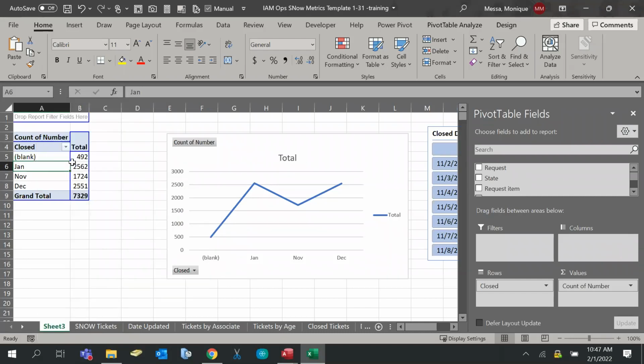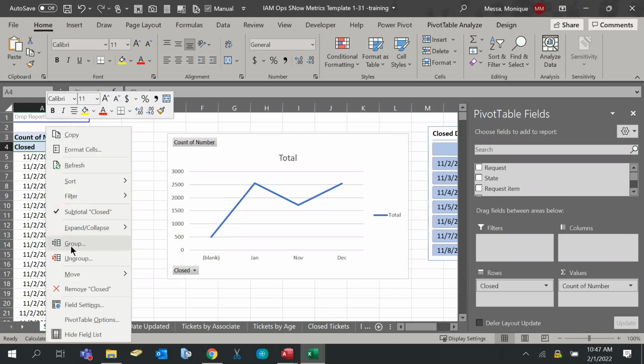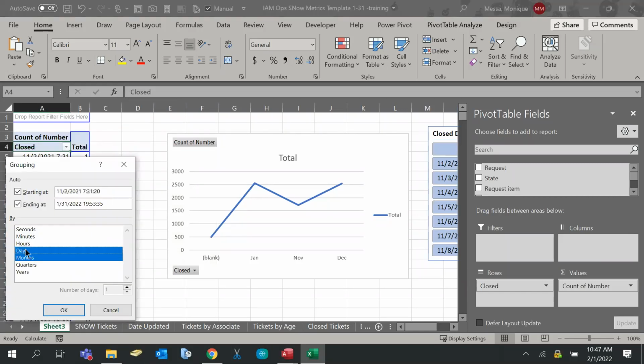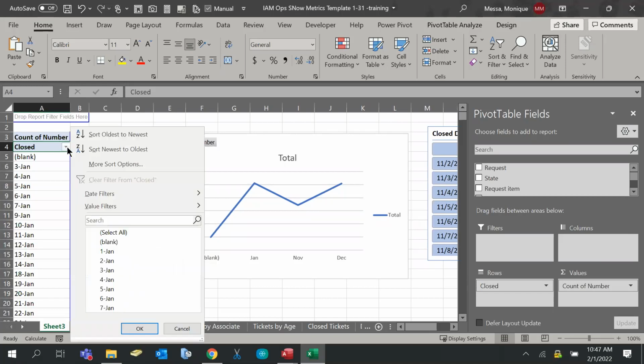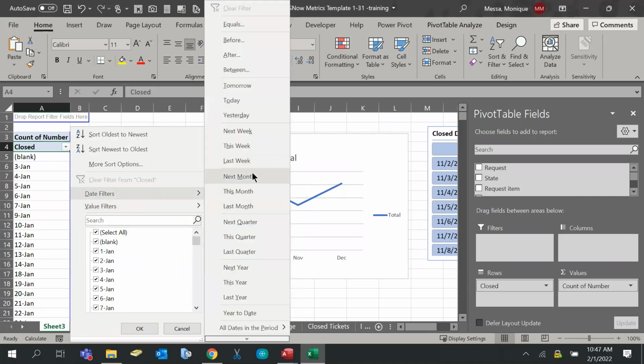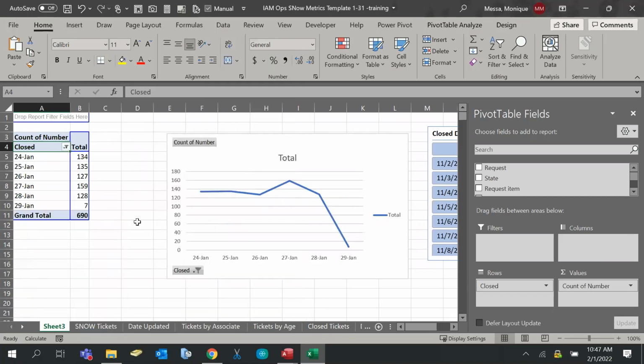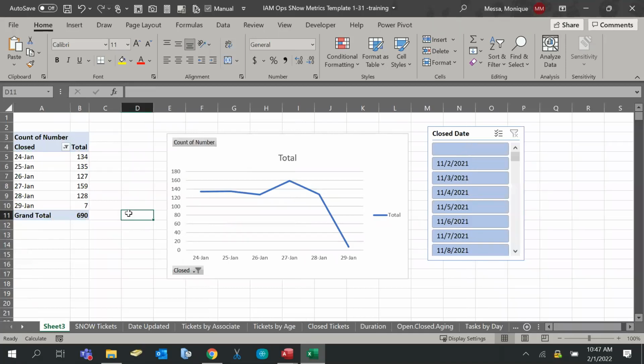A group. There we go. That's it. Group by days, yeah. That should do it. Date filters. Last week. There we go. Perfect. Okay. So the slicers can help you to actually filter out the last 7 days of the information.